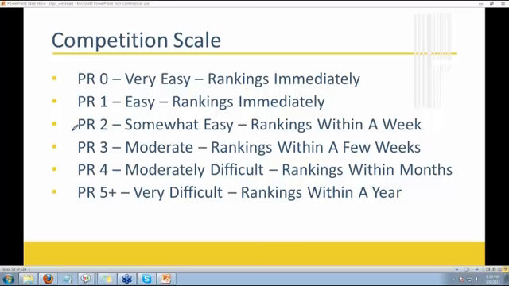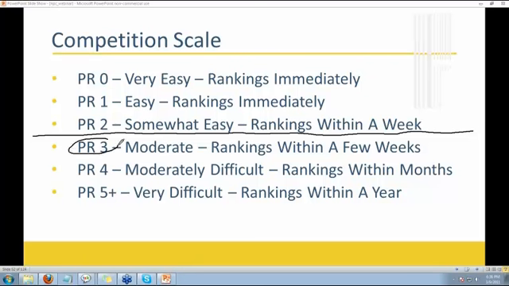So competition scale, basically, I will look for markets that have an average PR2 or lower. Sometimes I'll venture into an average PR3 market, but never the 4s or 5s. So if you get an average PR0, it means the market is just wide open. It's a sitting duck. Rankings are going to come very quickly, within days sometimes, of just doing some basic SEO. PR1, easy. PR2 is somewhat easy. You're going to see rankings within a week or two with some basic SEO. It's a little more competitive.